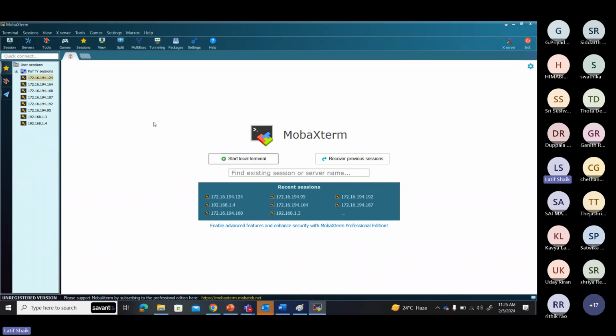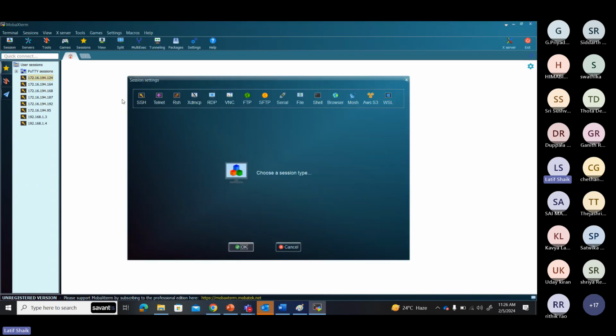The same goes for MobaXterm. MobaXterm is also the same kind of application. You can see I am connected to multiple machines, Linux machines, to work on them. Here also, with a different application, you can connect with protocols like SSH, Telnet, RSH, RDP, VNC, FTP, TFTP. Different protocols work in this one.